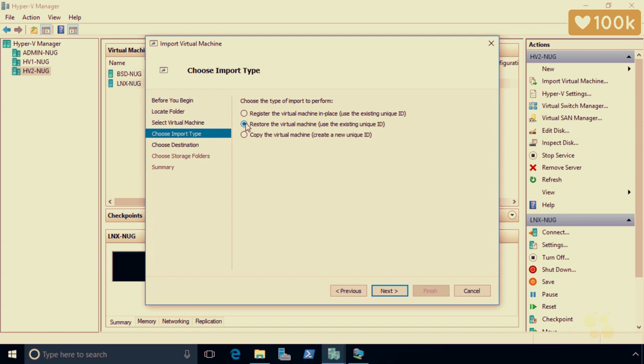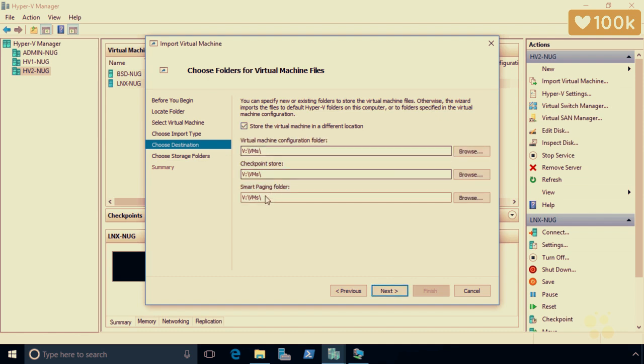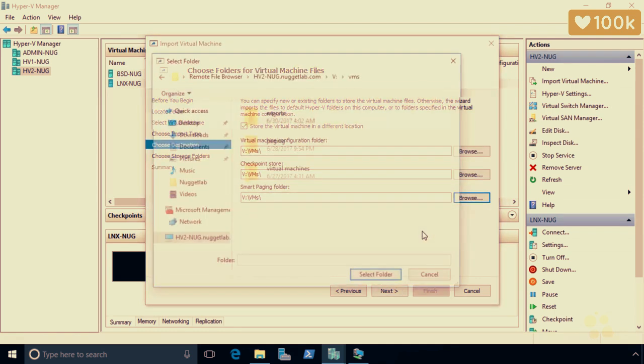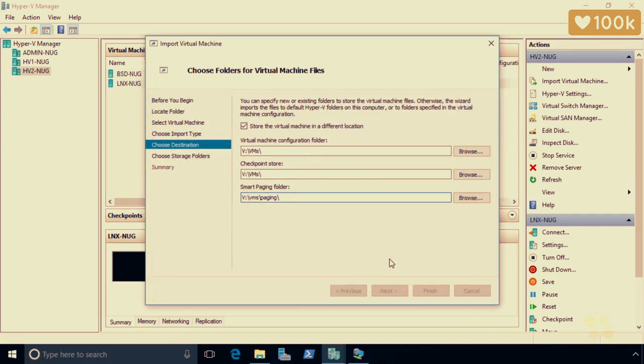That way our export files are left alone and our virtual machine will get planted in the default location where our other VMs on this host live. So I'm going to go ahead and choose next. Here we'll stick with the default since we already set up the defaults. The destination here is for your configuration files, checkpoint, and smart paging. We could override these. In fact, we have a paging directory out there, so why don't we do that? Let's browse and choose that paging directory. There we go. Perfect.